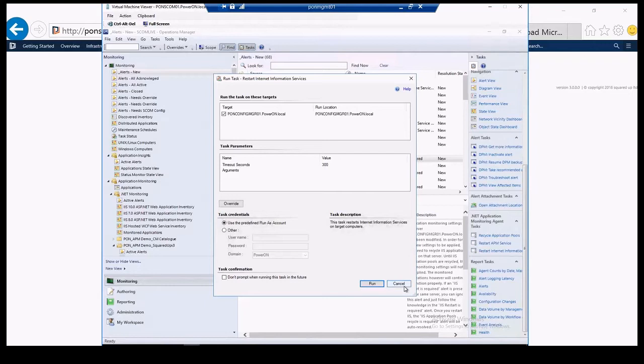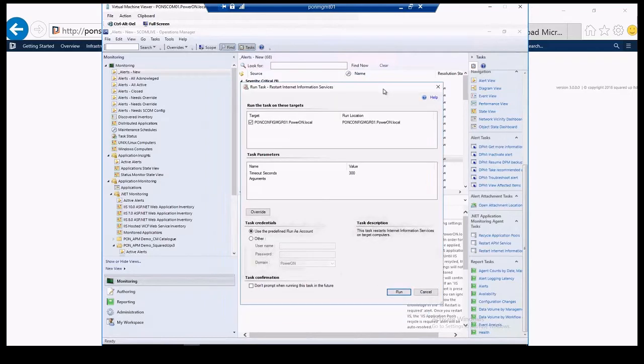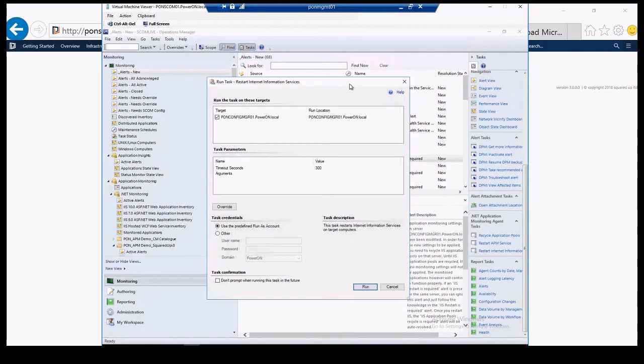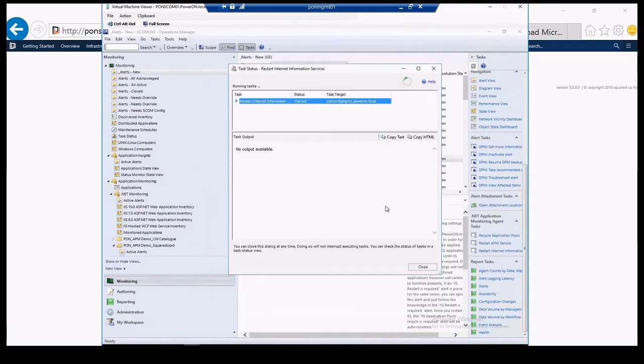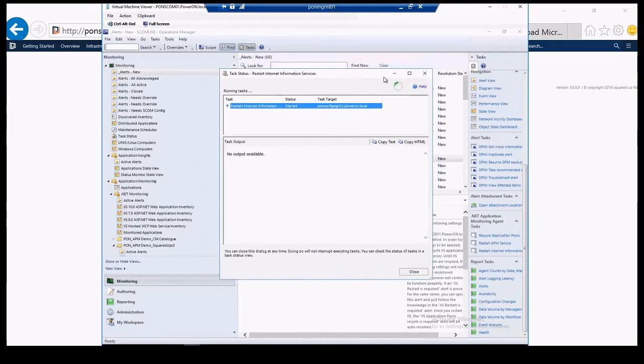Now, I had a word with Mr. Beaumont before we jumped on this demo, and I'm okay to actually restart this. So I'm going to go through and do that. Okay, so it's going to go and do that. It's going to restart the information services, and it's going to give me back hopefully some positive information telling me that it's done it. But in the meantime, I'm just going to close that down.